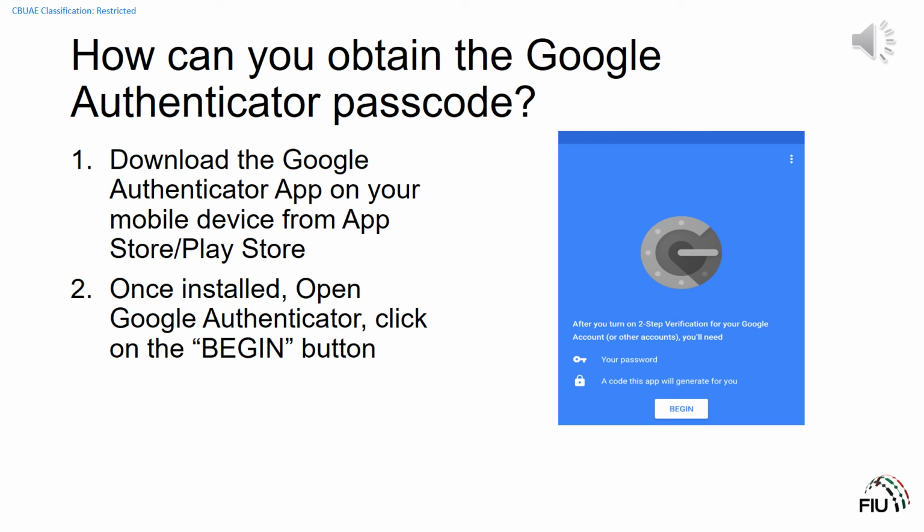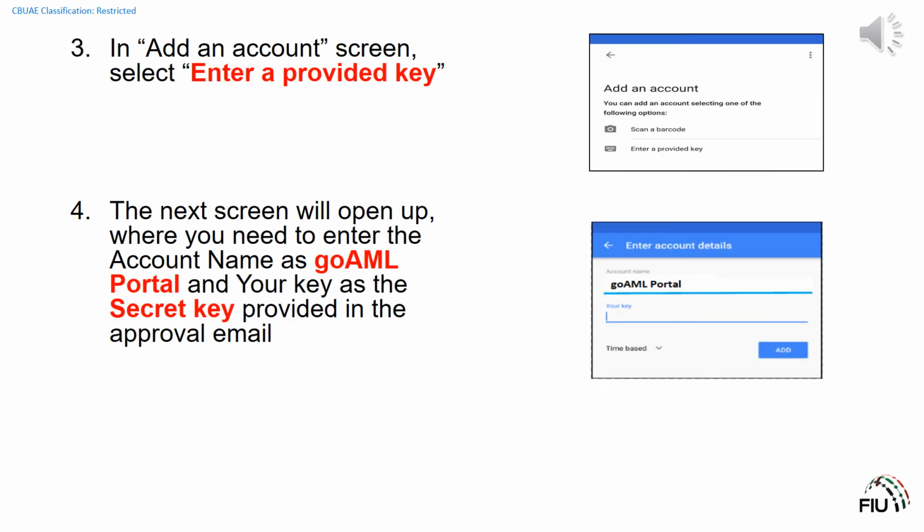How can you obtain the Google Authenticator passcode? Download the Google Authenticator application on your mobile device from the App Store or the Play Store. Once installed, please open the Google Authenticator application and click on the Begin button to proceed. In the Add an Account screen, please select Enter a provided key. The next screen will open up where you need to enter the account name as GoAML Portal and your key as the secret key provided in the approval email.